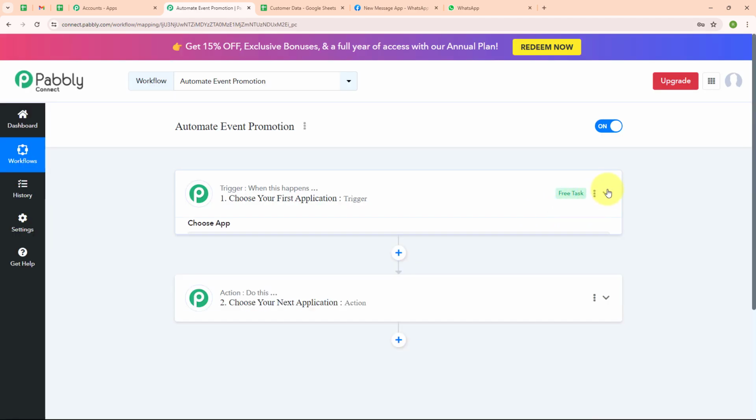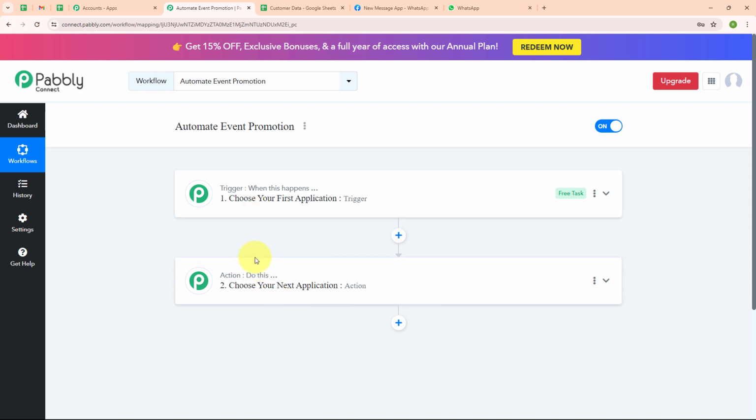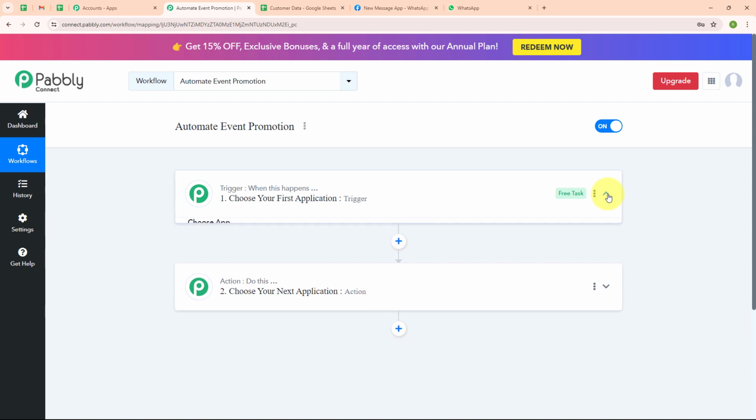Here in this workflow window, you can see two most important principles of an automation process, that are trigger and action. Where trigger says when this happens and action says do this. That means action is a response towards a trigger. Your automation can have a single trigger but multiple action steps. Now let's begin our automation by simply setting up a trigger.